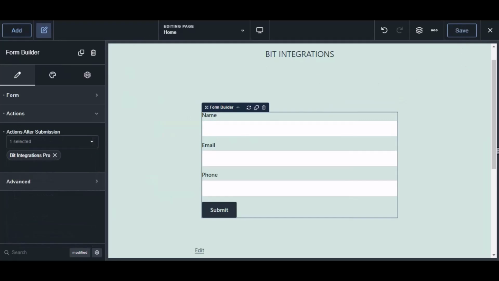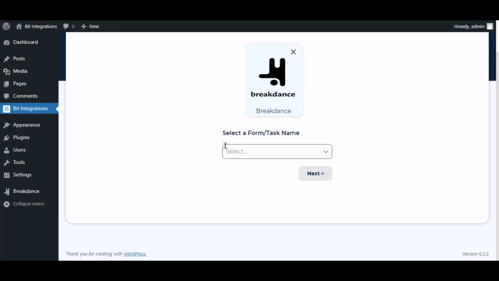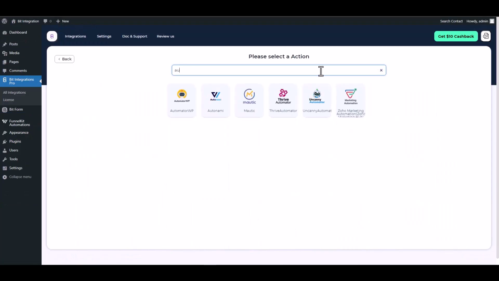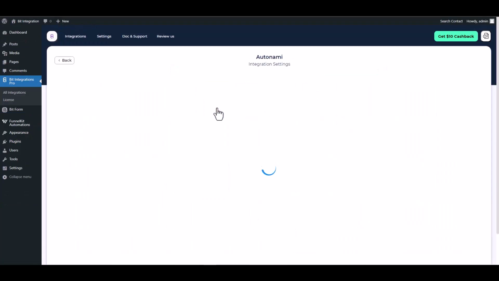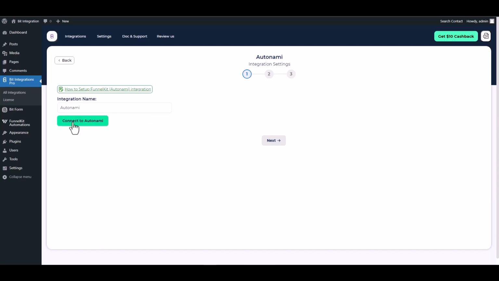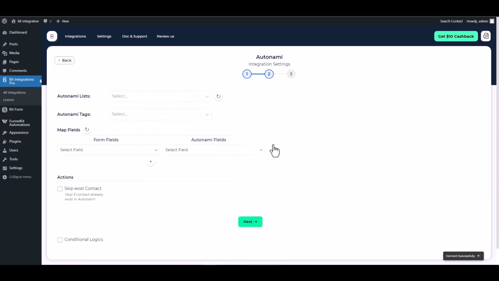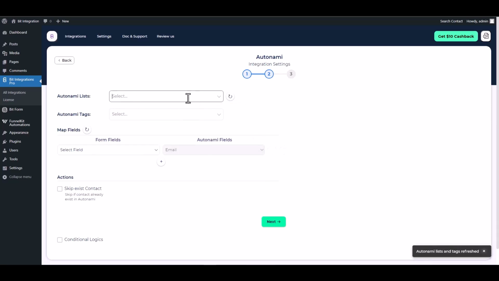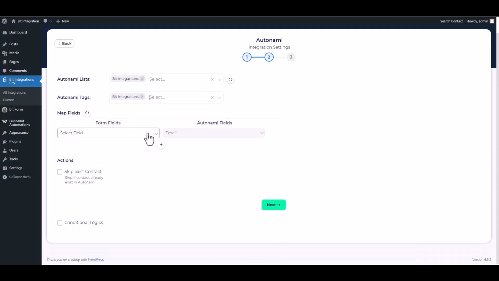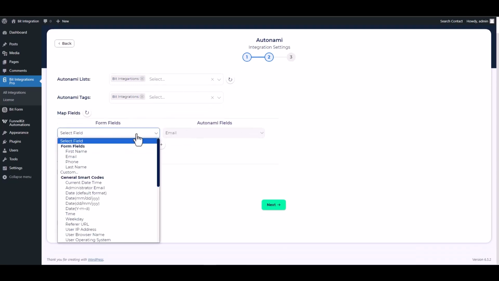Now navigate to the Integration page. Select a form. Click Next. Search and select an action, Autonomy. Connect to Autonomy. Autonomy connected successfully. Next. Choose a list. Choose a tag. Map the respective fields.